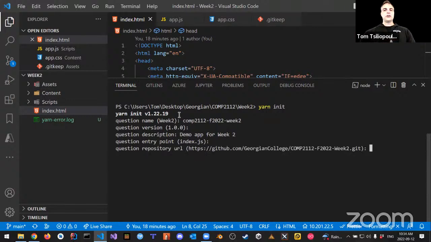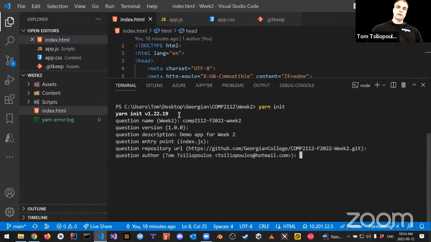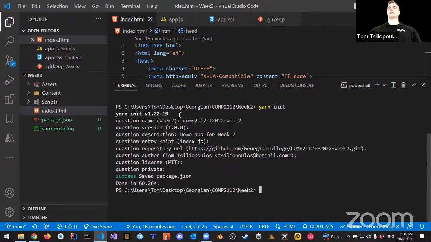Enter. Your repository, take a look. It picks up the repository that you initialized. It detects the repository for you, so this is the repository you're going to use. Press enter. It also picks up your name because it knows who you are. Press enter. We don't care about the license, press enter. We don't care if it's private, press enter, and we're done.